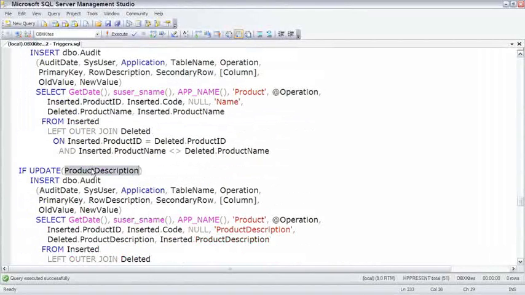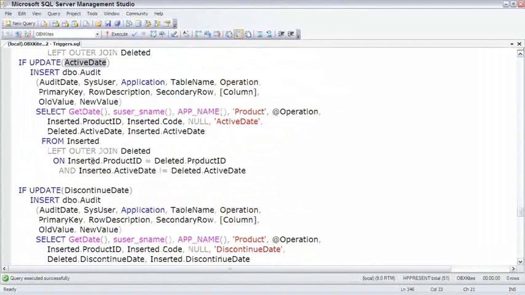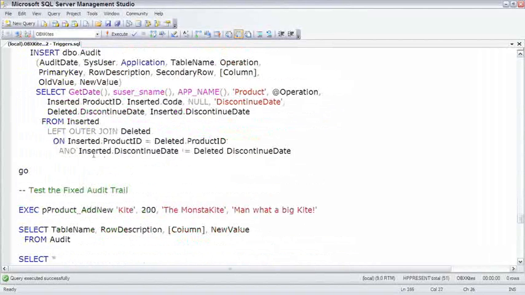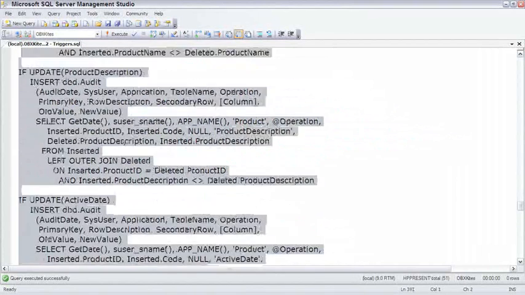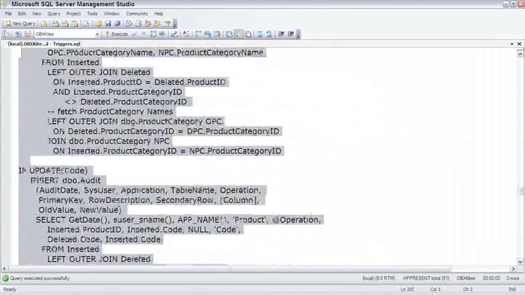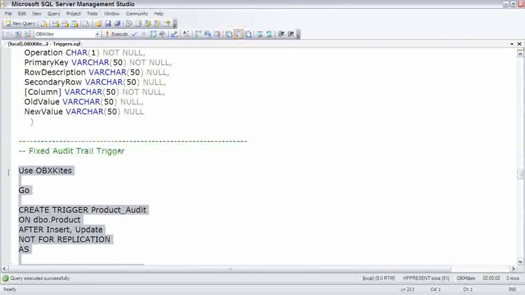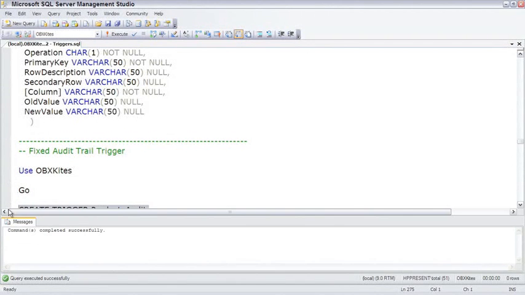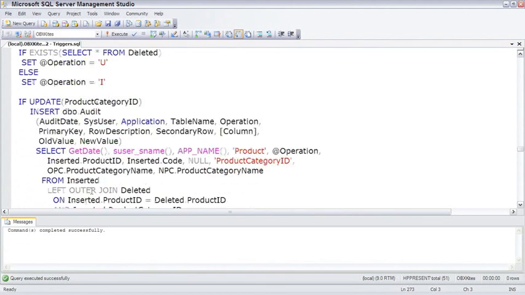Then product description, active date, discontinue date, and so on. So let me create this. There. So let me create the trigger, and then we'll test it.